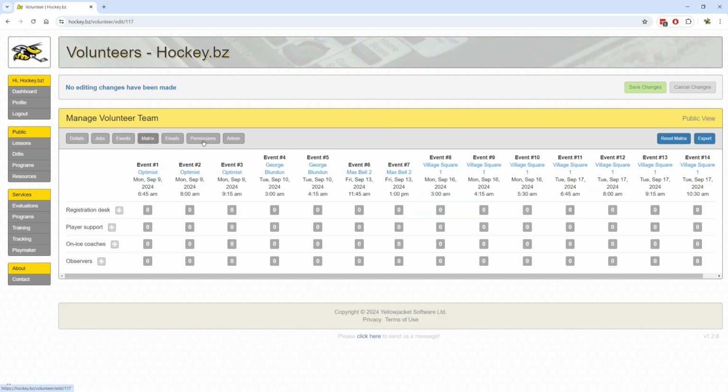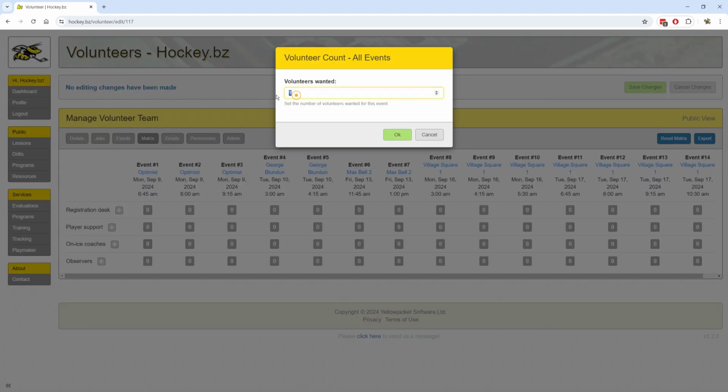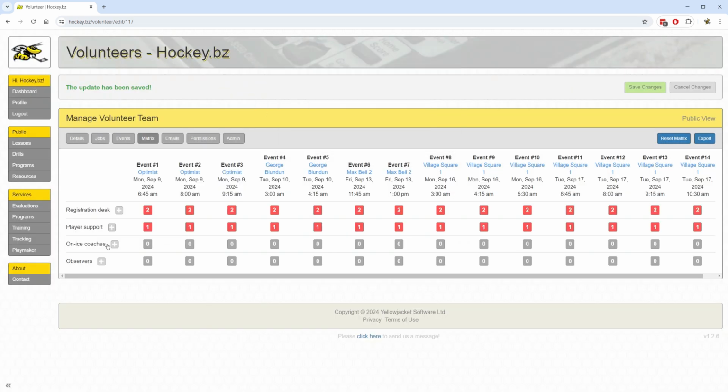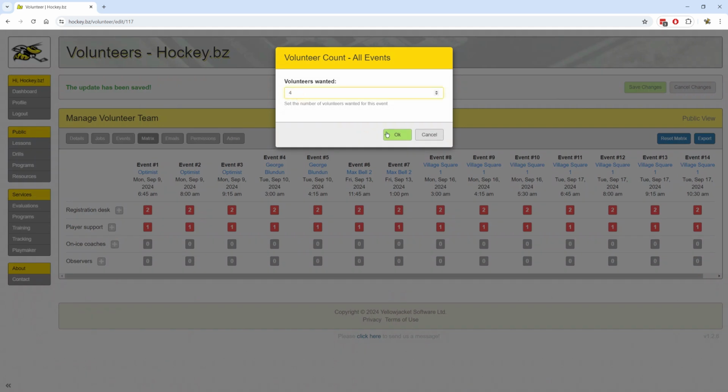So, you know, it doesn't have to be that complicated for managing evaluations. Each of the sessions that we're going to run are typically going to have the same jobs and the same number of people you want for each job. So what we've set up here is a matrix with the events on the top and the different jobs on the left. And for each of these jobs, let's say I want 2 volunteers for registration. I just want 1 for player support. I want 4 on-ice coaches. And let's say we want 5 observers giving the evaluation scores during each session.